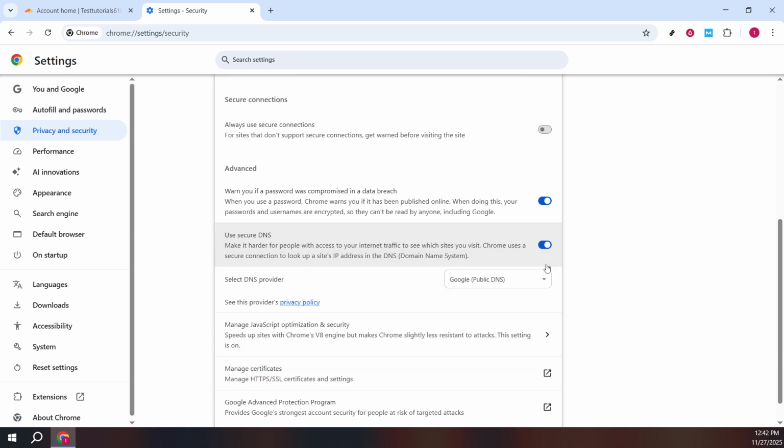With the switch on, look for the provider options. Choose the option to select a provider and pick Cloudflare from the list. Cloudflare is known for strong privacy and excellent performance, and it's widely supported. Make sure the toggle remains enabled and the provider shows Cloudflare.